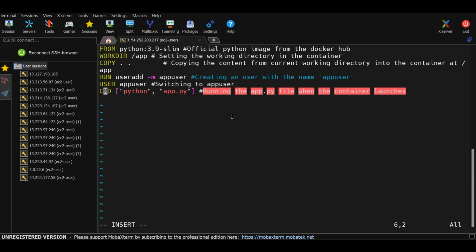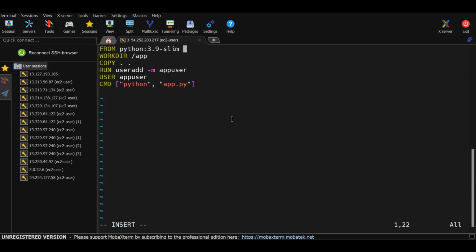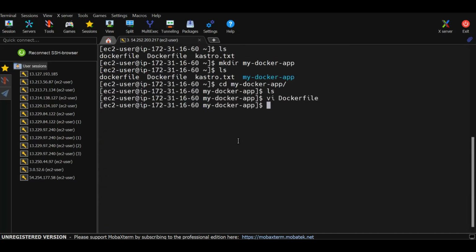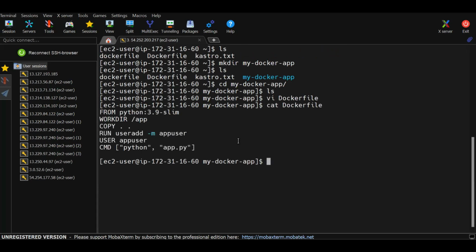Before running the Docker file, I will delete all these comments. It's not required here. Right, so this is the content that is available. Now I will come out of the file: press escape :wq. That's done. Now, can I see the content inside the Docker file? Yes. cat space Docker file.